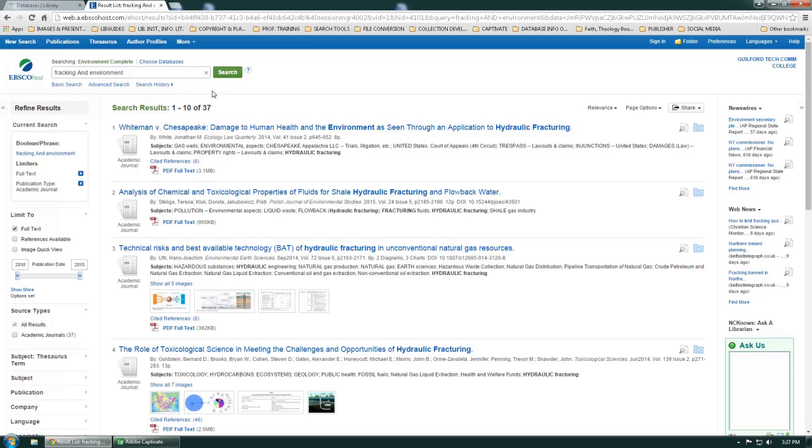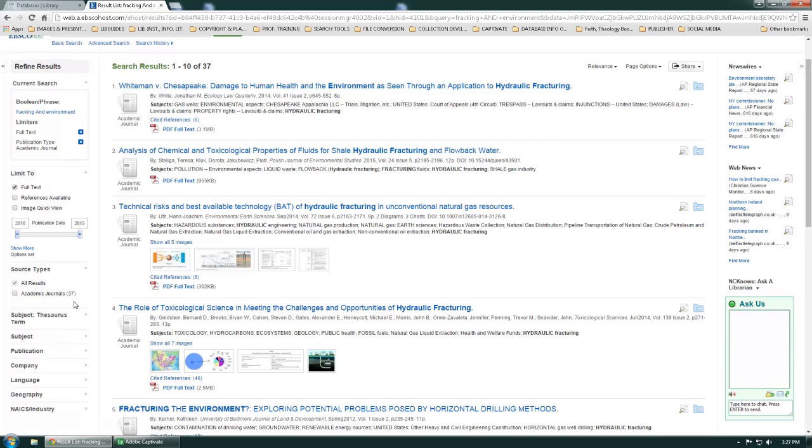If you need to use it, there's a limit function available on the left side of the screen that allows you to limit results by publication date. You can do this by changing the dates in these boxes or sliding this button across the screen. The subject limit is another way to limit results. There's actually two of those.